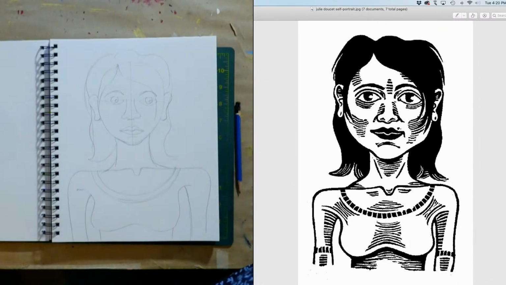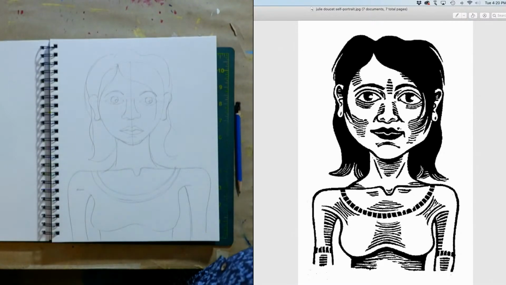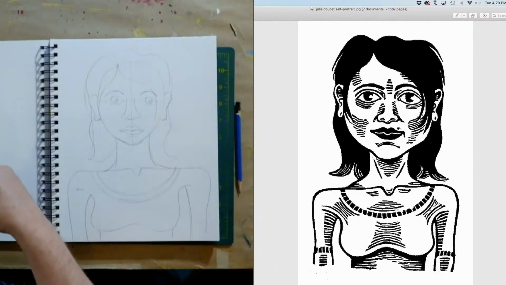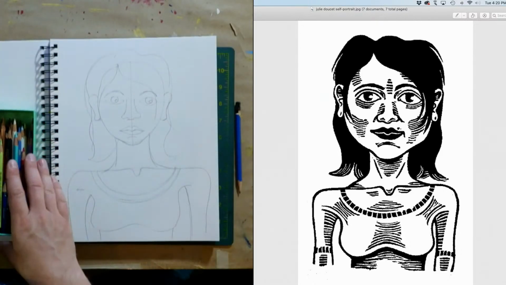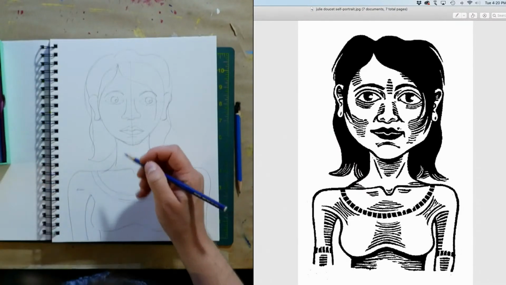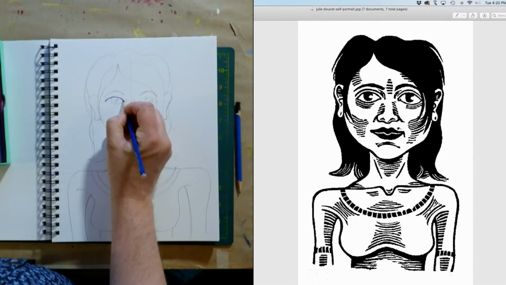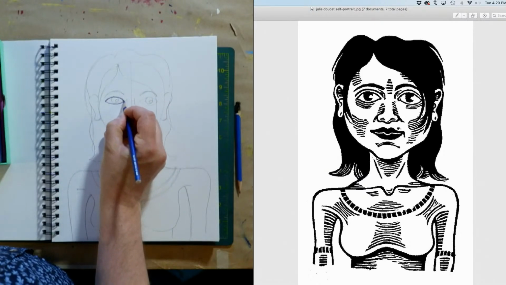Then I am going to use a Sharpie. Well, maybe I'm going to use some colored pencils. I'm going to use a Sharpie, but let's say I'm going to use just a dark blue. So then I'm going to go over some lines.